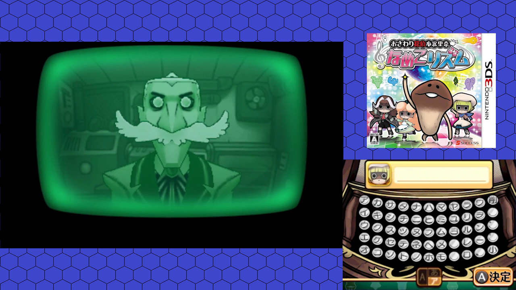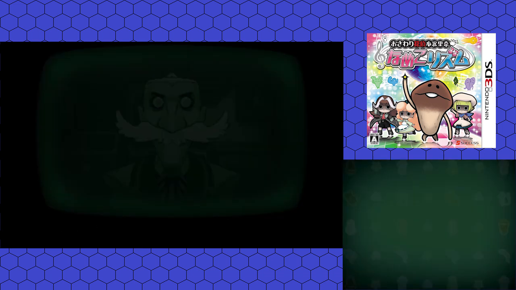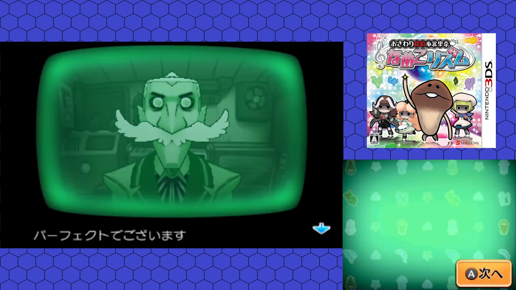And so we get a keyboard in Japanese. So I'm gonna put in a file name for myself, and I admit I'm spending a moment here looking for the small tsu to indicate a double consonant sound, and I gave up because I couldn't see it immediately. So we're going to go with Tessu-kun, because that's Tess, and I am a kun. Register that nickname, yes. And we get a little round of applause for it.